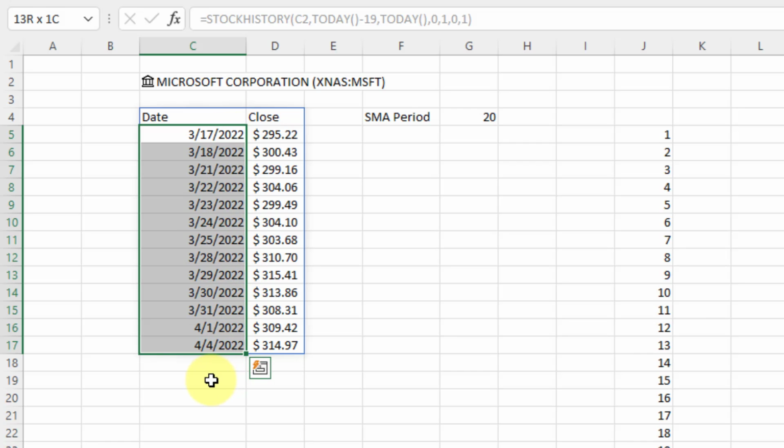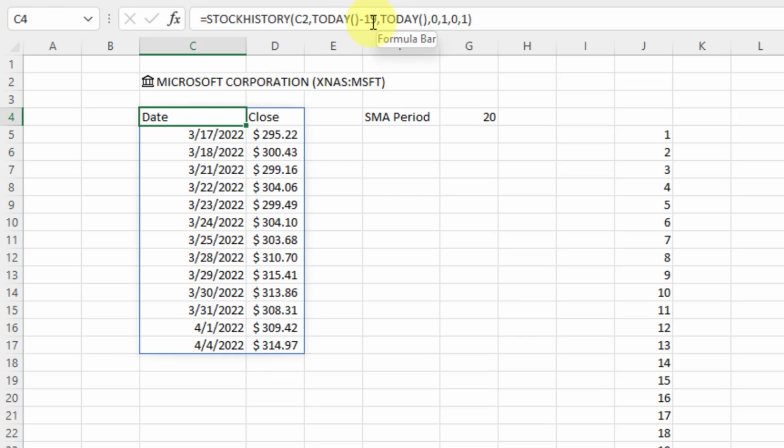But it is not all that good, because if I look at the number of rows here, you'll see that we have only 13 rows in this. That's not good enough, because we want 20, and we actually did today minus 19 in our formula. So why didn't we get 20 rows? That's because there are holidays and weekends in between, which are not trading days. So we won't get any data for that. For example, we don't have March 19th and 20th, and we won't have any data for 26th and 27th.